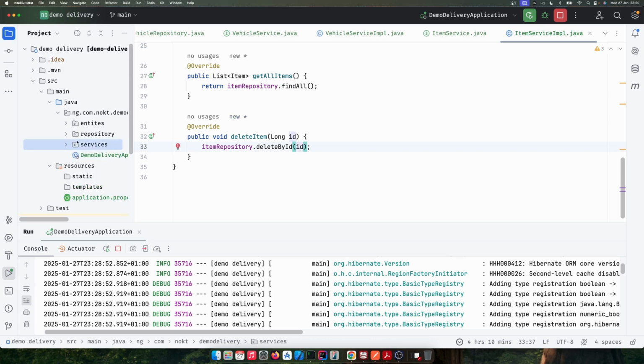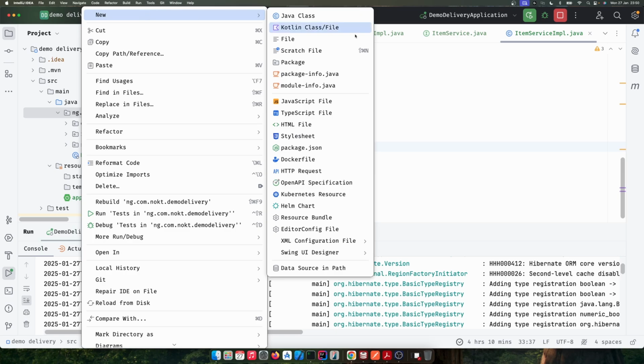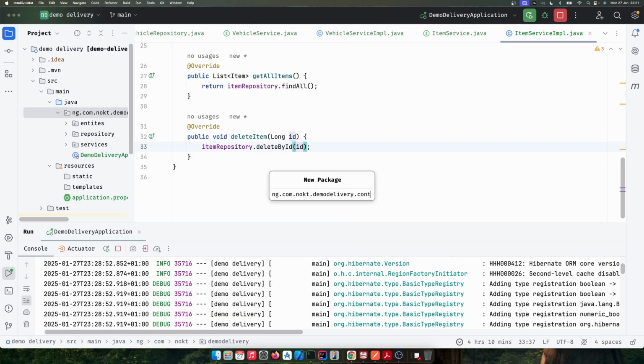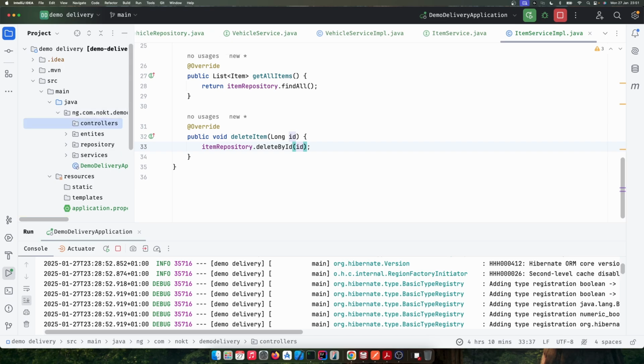Now we need to create our controller. So I'm going to have this as controllers. So now we have our services. Just to recap, we created our entities, which are the models of the objects we are dealing with in this particular project. We have a delivery system, and we have vehicles, and these vehicles deliver items, right? So a single vehicle can deliver multiple items, so we have a one-to-many relationship.